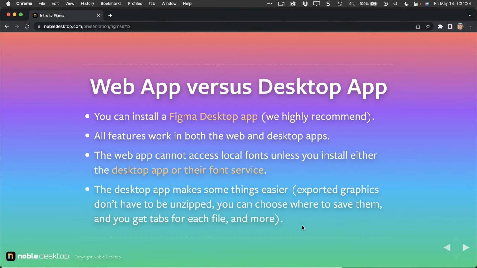Also, if you're a Mac user, the top menu bar that you normally have in your apps, you will get that for the Figma desktop app. They don't give that to Windows users for some strange reason. I don't know why they don't put a menu up there for Windows users, but they do for Mac users.